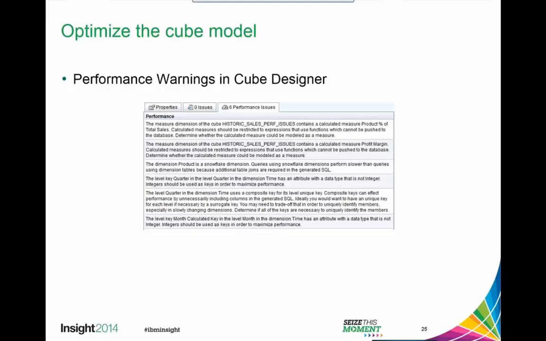Okay, but today we're going to focus on something that's kind of overlooked sometimes, but I think it's important to go over: optimizing the cube model.